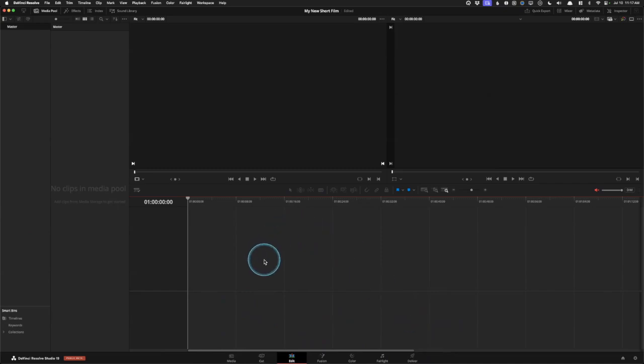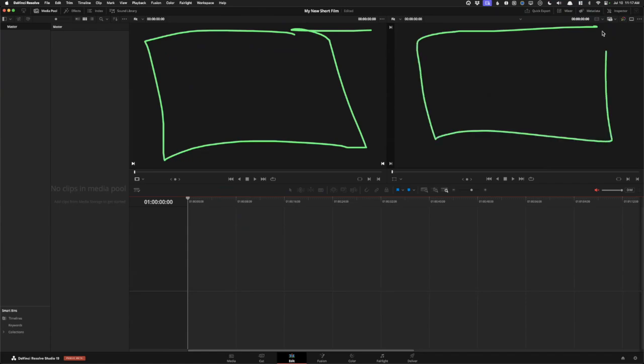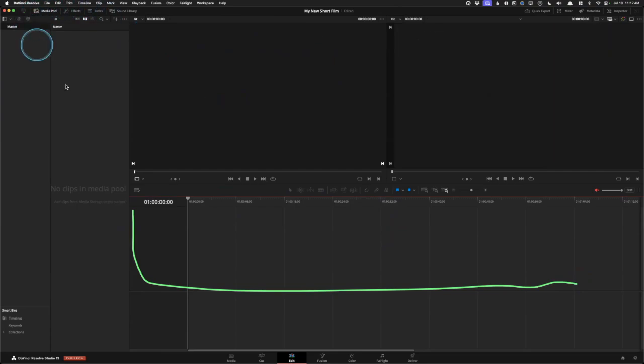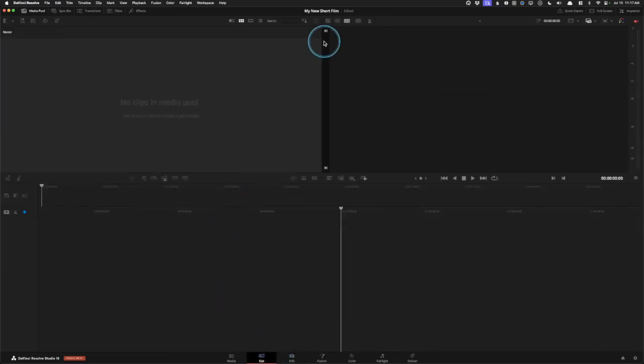For those of you who are new to it, but have used other editing apps, the edit page is probably the most familiar to you because you have a couple different viewers, a source viewer, a timeline viewer, your timeline itself over here, and you can access media here in the media pool. If you are coming from something like Final Cut Pro X, the cut page over here is actually a lot closer to that experience, with a magnetic timeline and a single viewer setup. So that may be more familiar to you if you're coming from that.